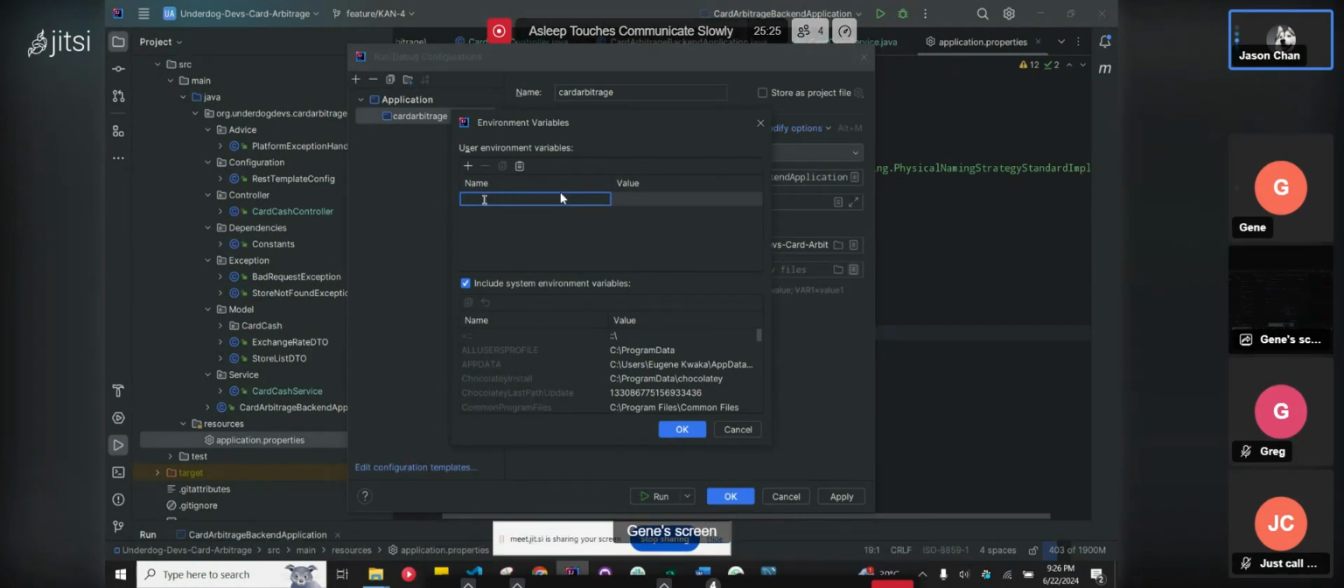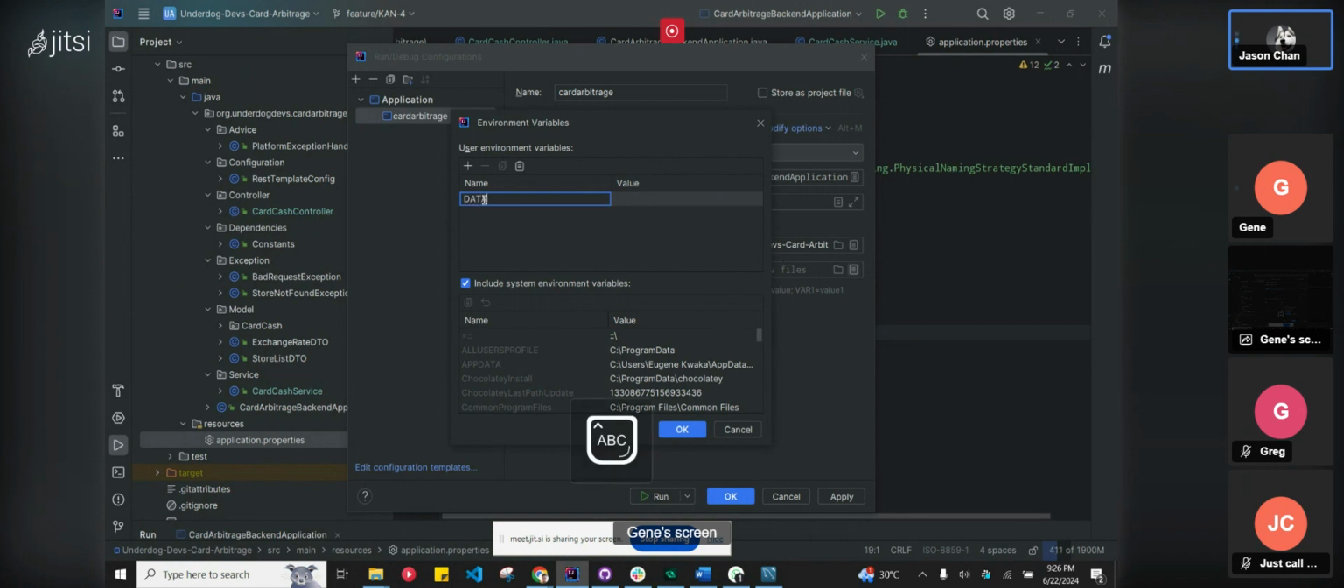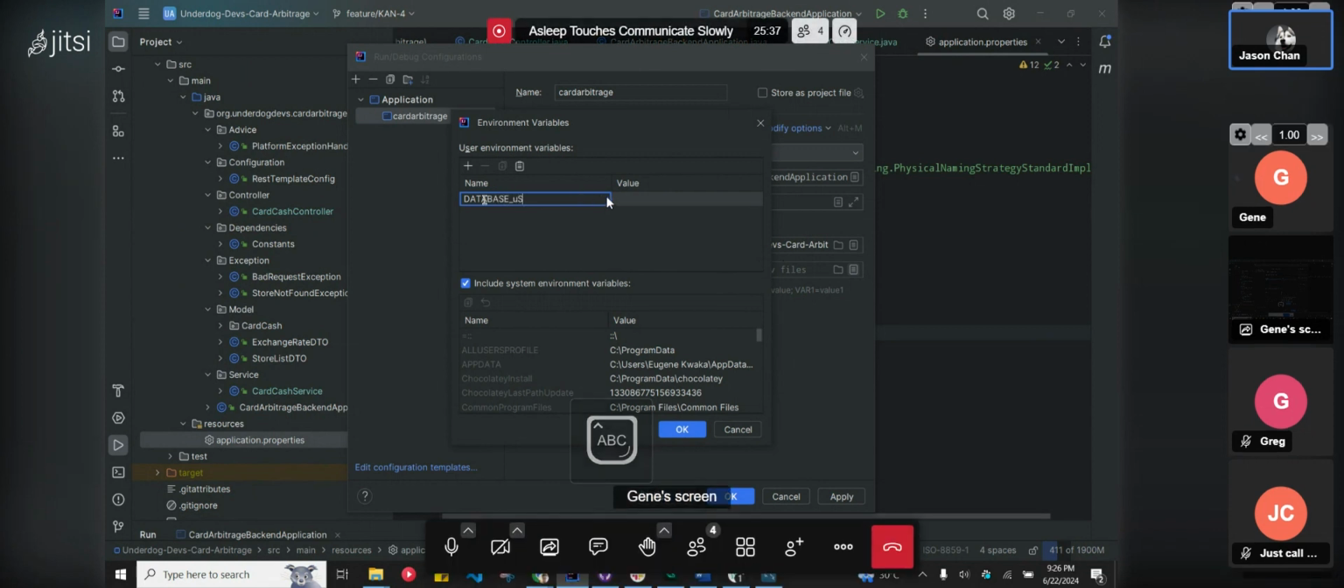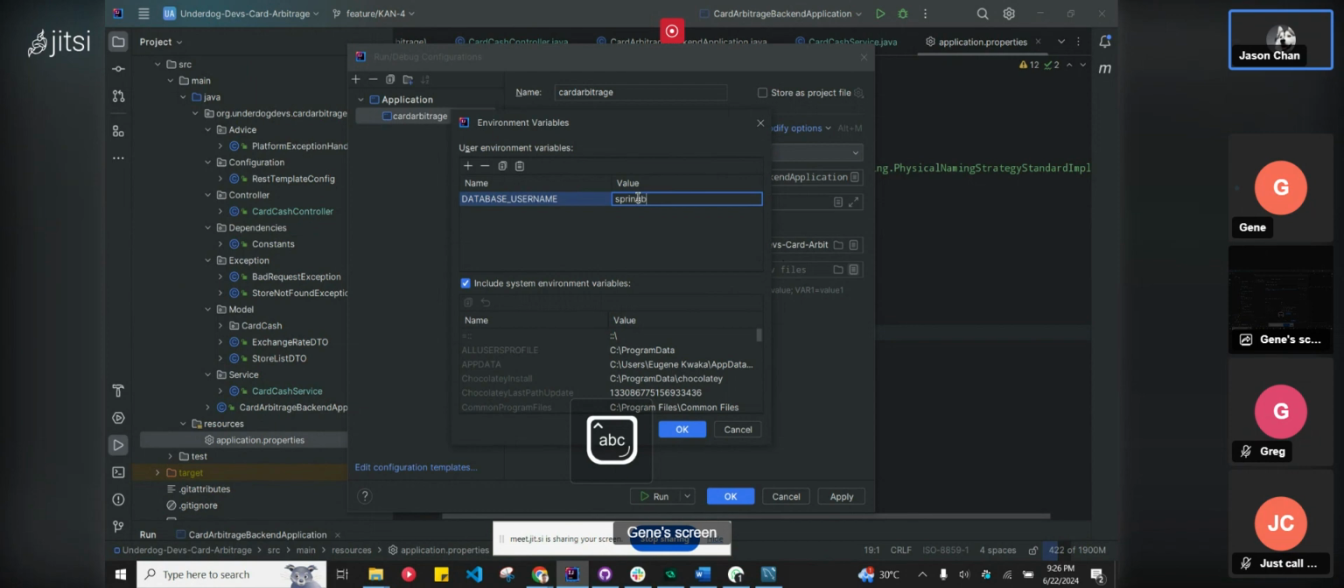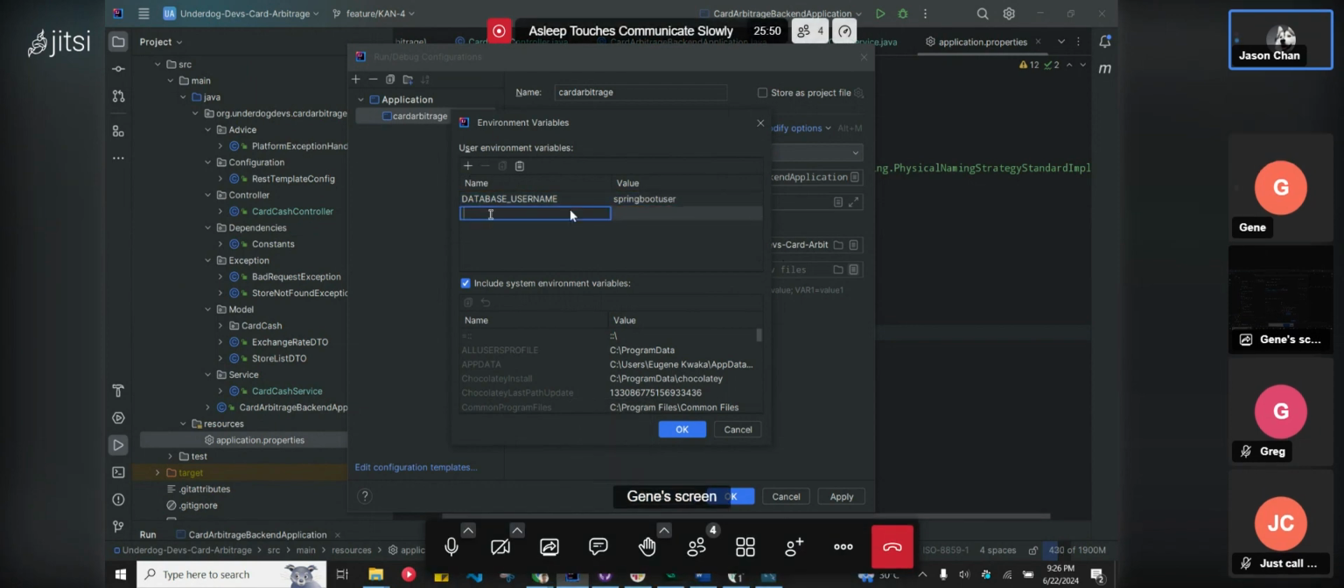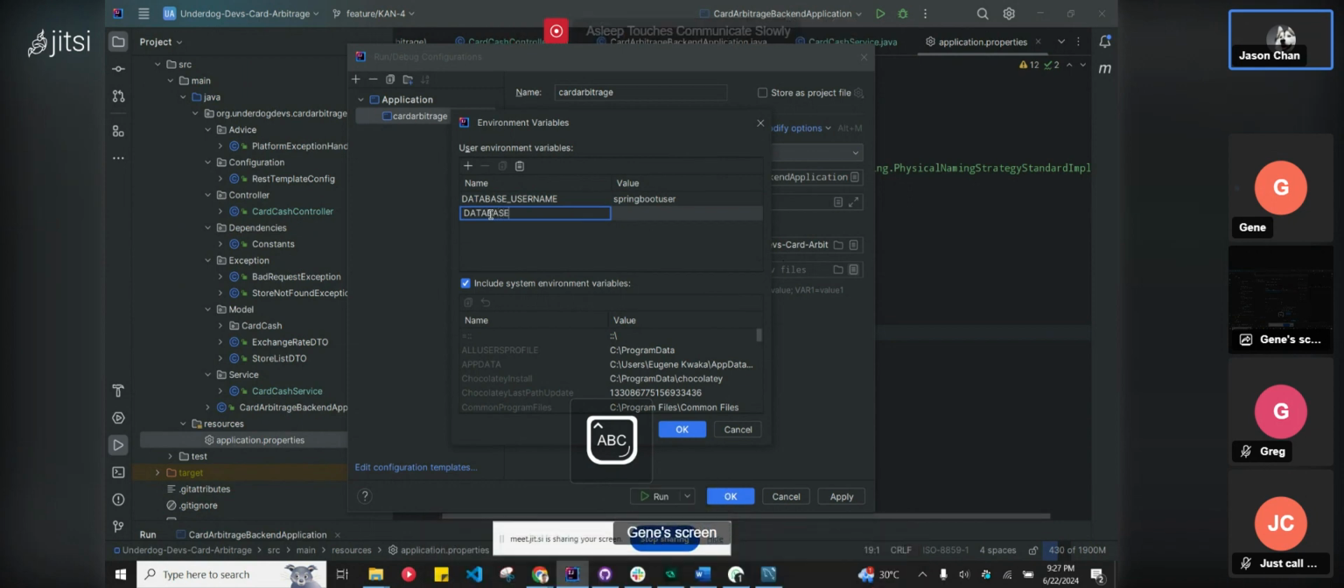And so remember how we said database underscore username, and database underscore password? Go ahead and add those there. So DAT, yep. Okay. The value was Spring Boot user. Click another plus. Yeah, that's right. What's the database name? Password. Password. Yes.